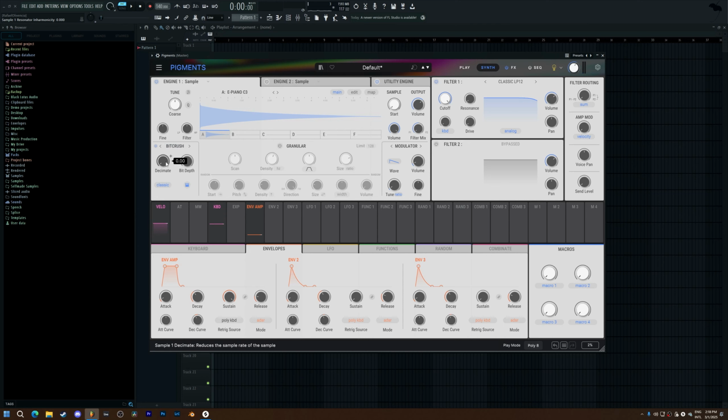After that, we have a bit crusher. It's gonna make it sound lo-fi. It's gonna give it a little bit of character and dirt. And finally, we have some modulation here. So we have our frequency and our ring modulator. And that's where our modulator comes back to play.